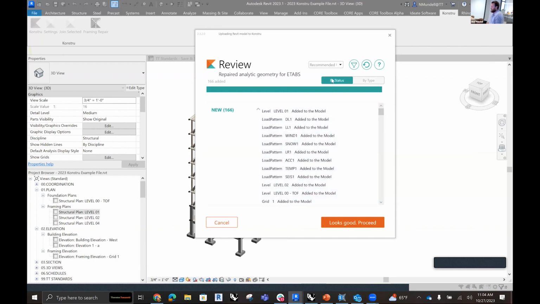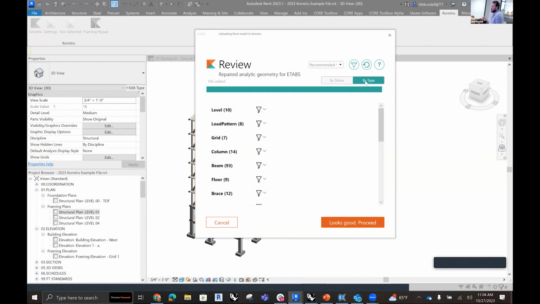Currently, we're looking at by status, but I highly recommend reviewing the by type interface. What this is now showing us is that Konstru is about to upload 10 levels from the Revit file. It's going to upload 8 load patterns, 7 grids, columns, beams, floors, braces.